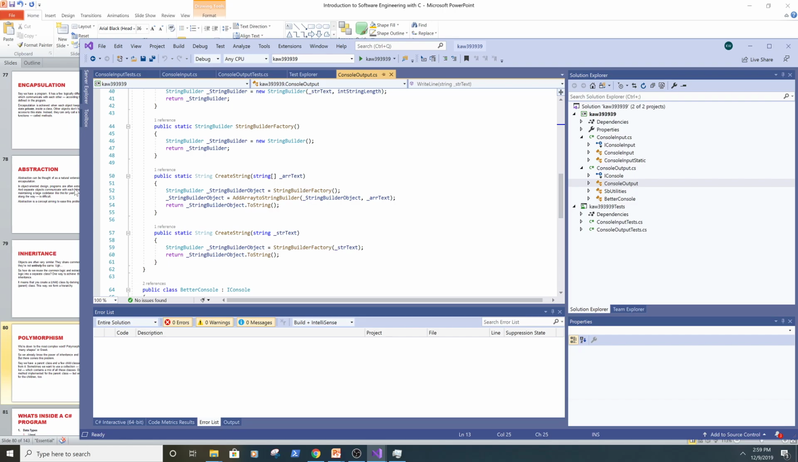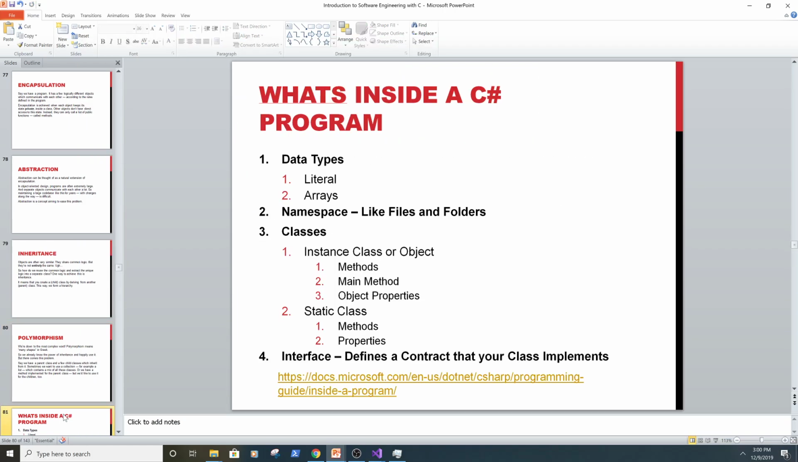So the best way to start to understand these is we're going to start to write a program. And in order to do that with C#, we're going to have to learn some of the basic parts of a C# program. So let's take a look at that.